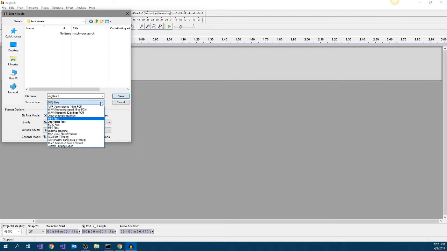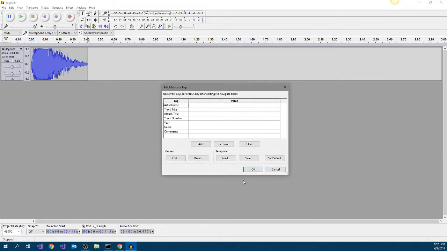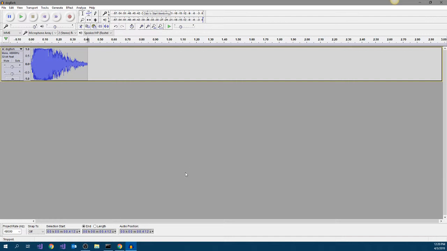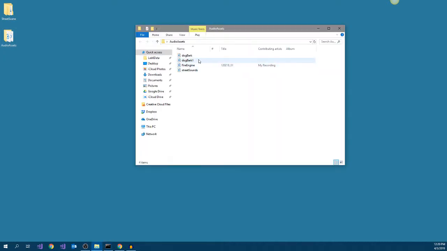So MP3 is the compressed audio that we're typically going to use. There's several other file formats that you could use, but we're going to just save it in this format. And then you get this secondary kind of metadata tags information that you could populate if you want, or you could just take the default and hit OK. So now in my audio assets folder, you see it's got dog bark 1, so it's got an additional dog bark audio.